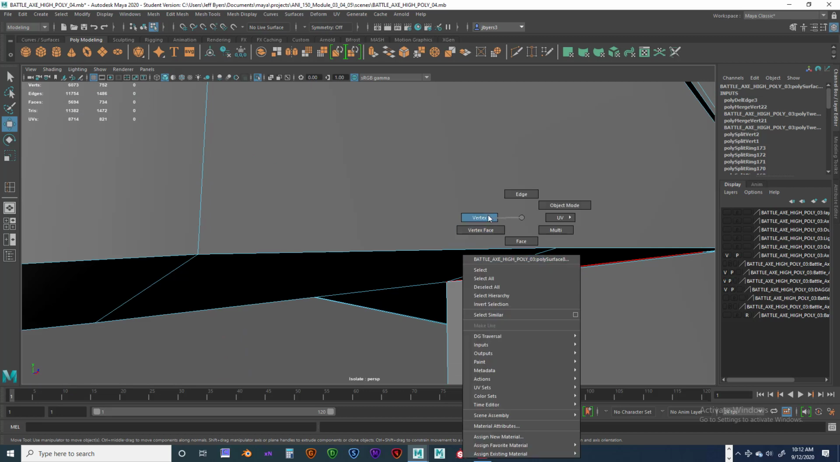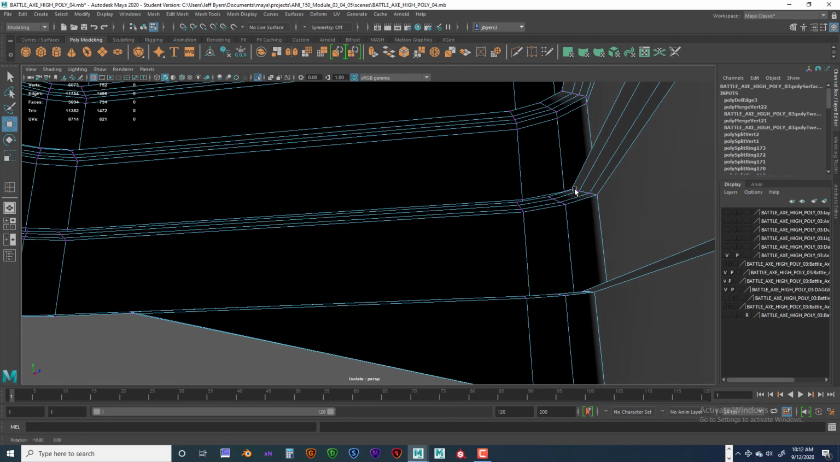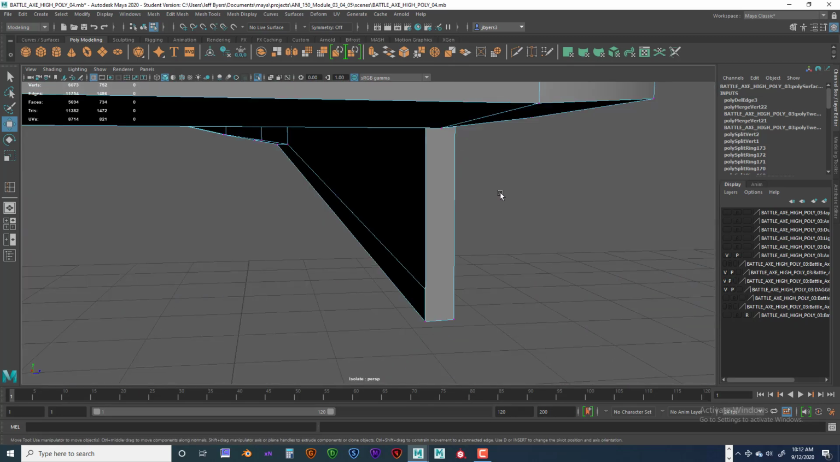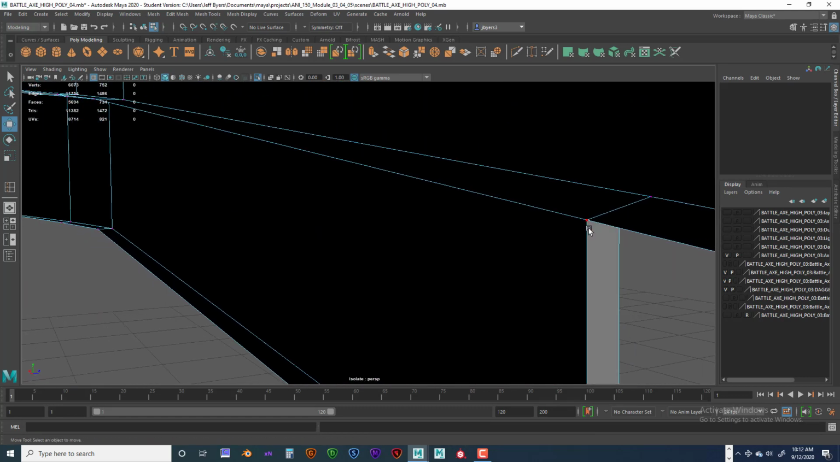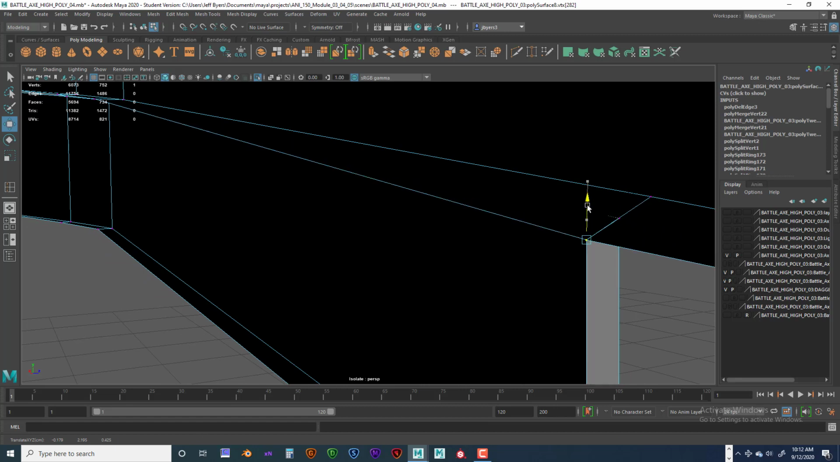So let's go ahead into Vertex. And this right here is a problem area. Let's get underneath here. And it's right here. Okay, so that one.